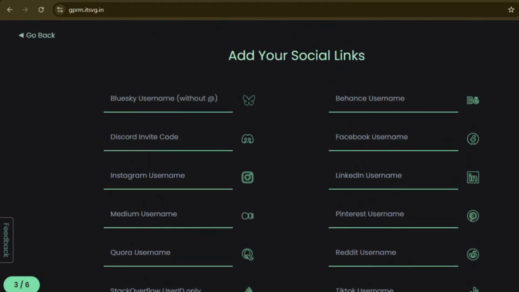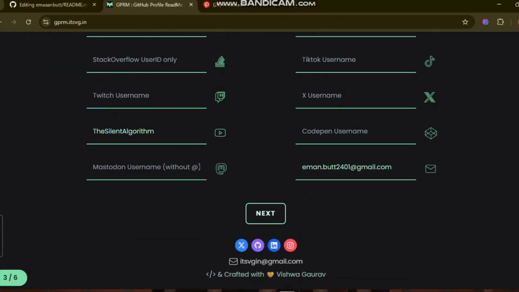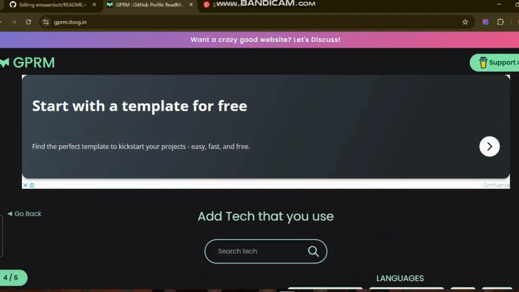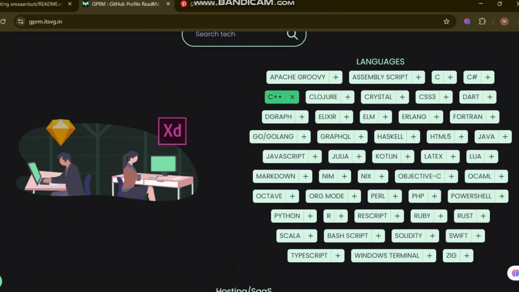In this next step, you'll be asked to add your social media and project links. Things like your portfolio, LinkedIn, Twitter, or even your YouTube channel if you have one. Add as many or as few as you like, then hit Next again.